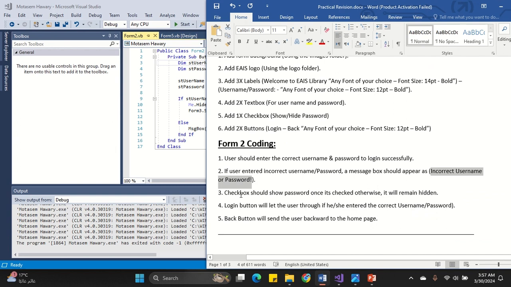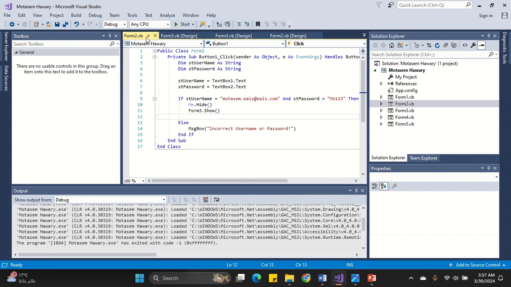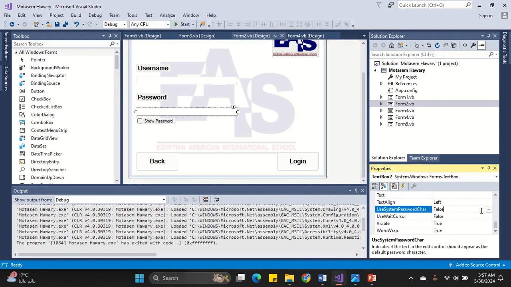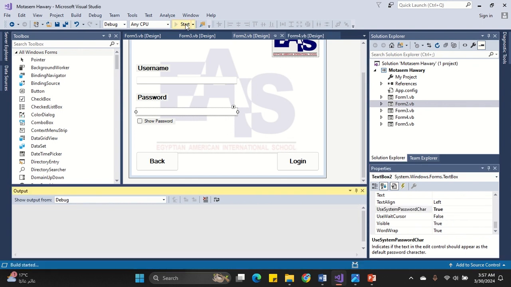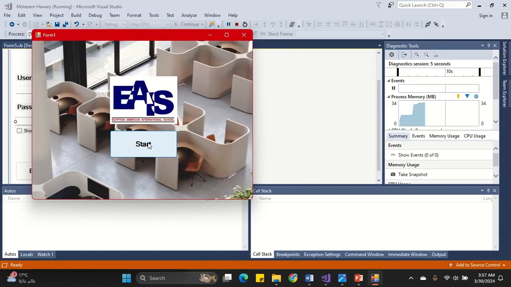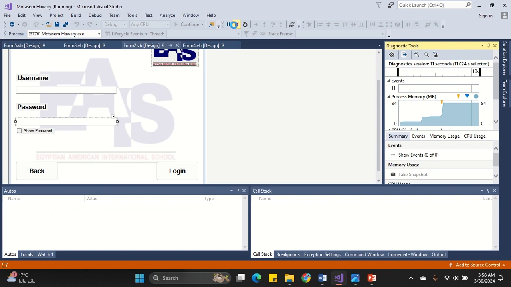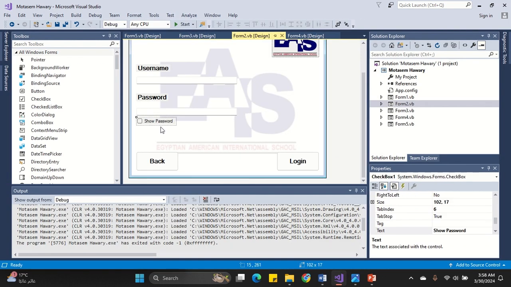Again, the checkbox should show the password once it's checked. Otherwise, it remains hidden. To do so, you need to go to form 2 first, click on the text box, and make sure you use the property that says UseSystemPasswordChar. Make sure this is true. Now, as you see here, once I hit start, I'll move on to the second form, and here the password is hidden. Now I'll hit debugging to start using the show password object.